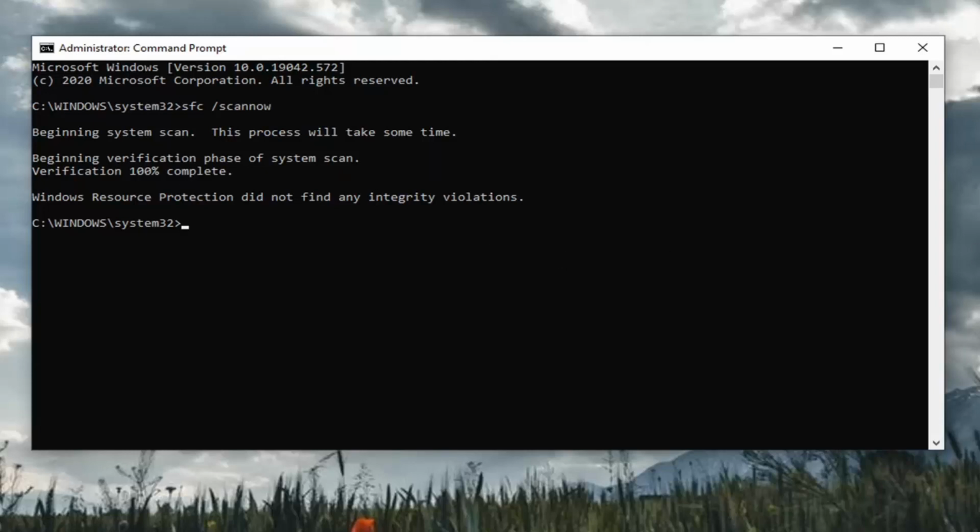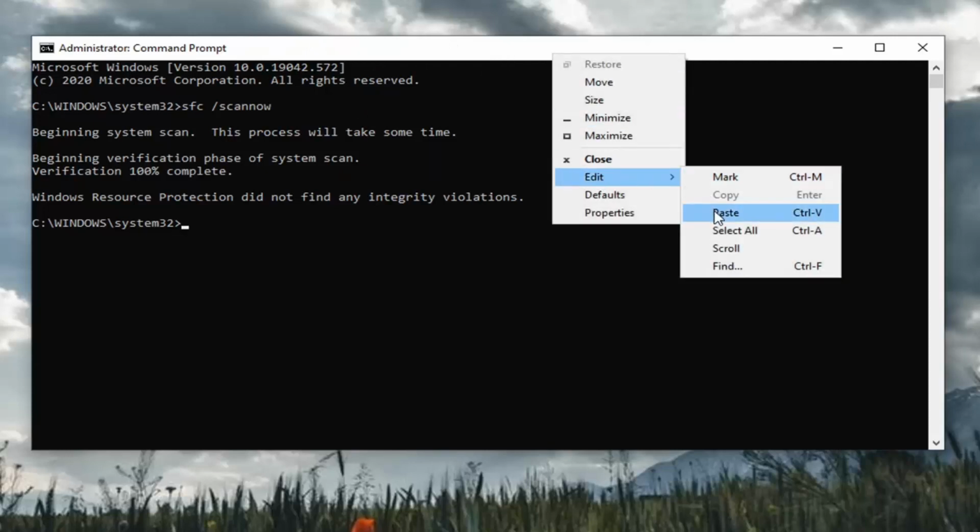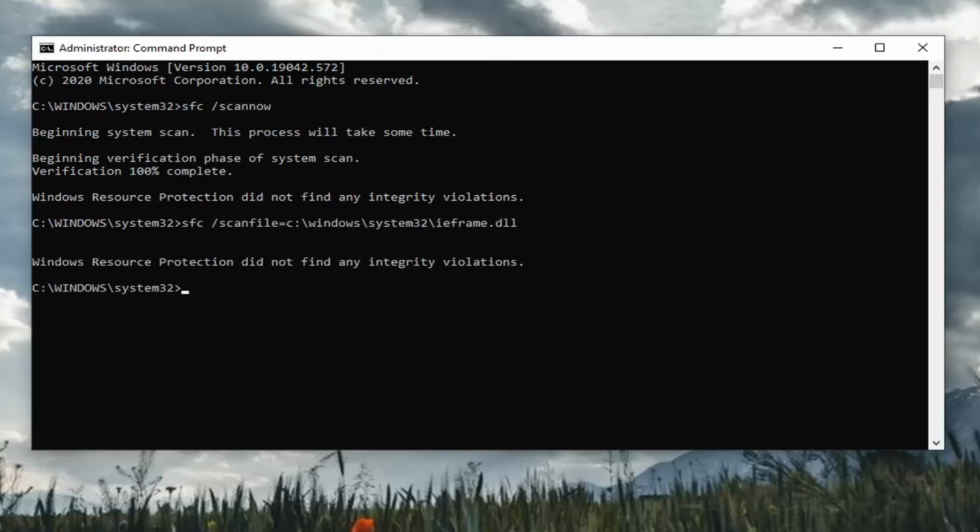Okay, so once that's done, I'm going to have a few more commands in the description of the video. I want you guys to copy each one at a time. The next one is going to be an sfc scan file command, so just copy that. Right click and copy that next command from the description of my video. Go to the top bar of the command prompt window here, right click on it, select edit, and then select paste to paste it in.